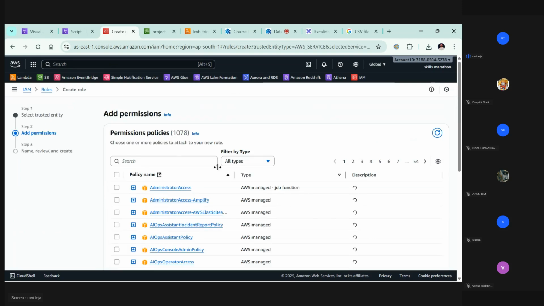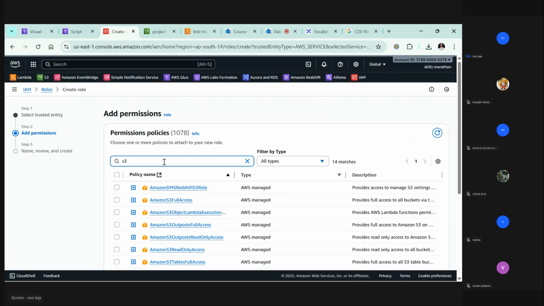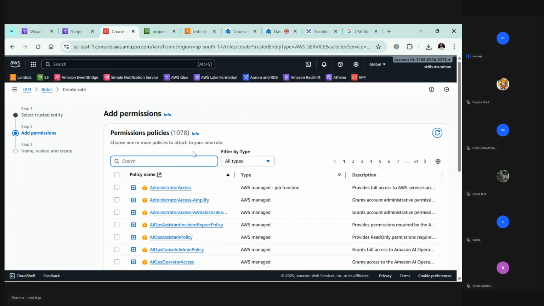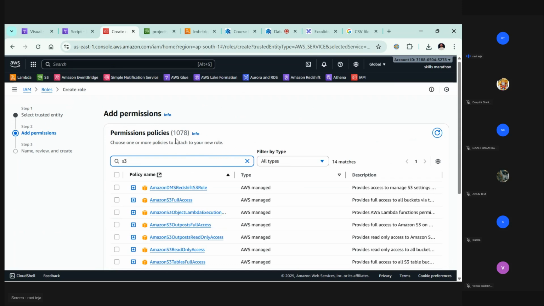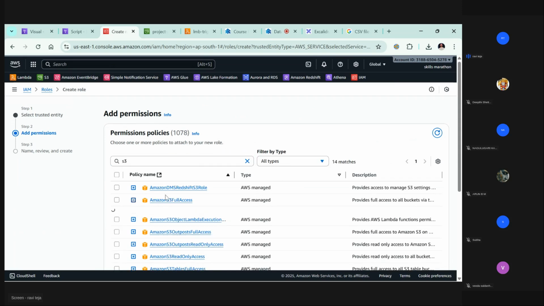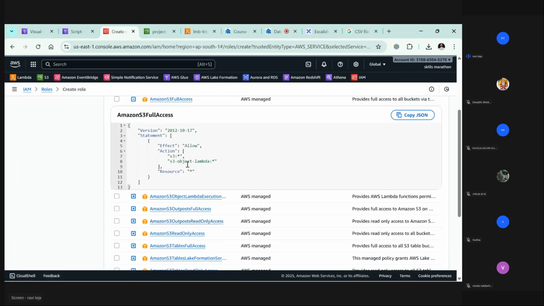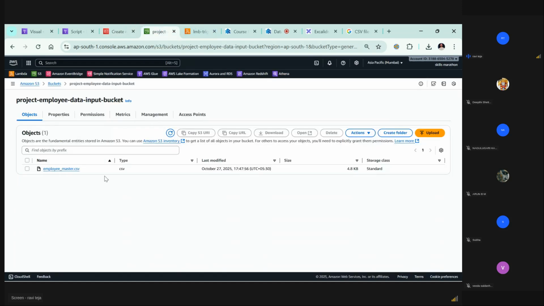Okay, now which access do I want to give? S3 access. Okay, so which access do I want to give? S3 get, but here I am not able to filter that. Now what I will do is I will have S3 full access. Okay, what does this S3 full access contain? It will give all permissions on top of this S3 object. That means this S3, employees master.csv, is an object.